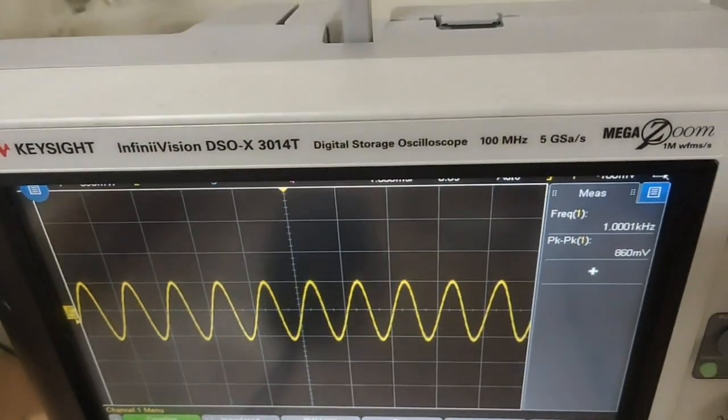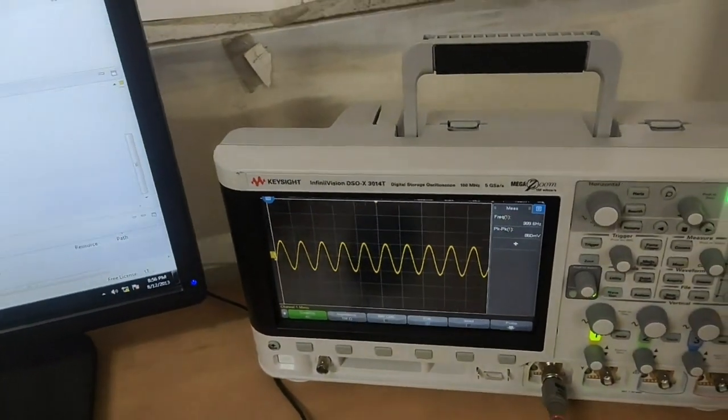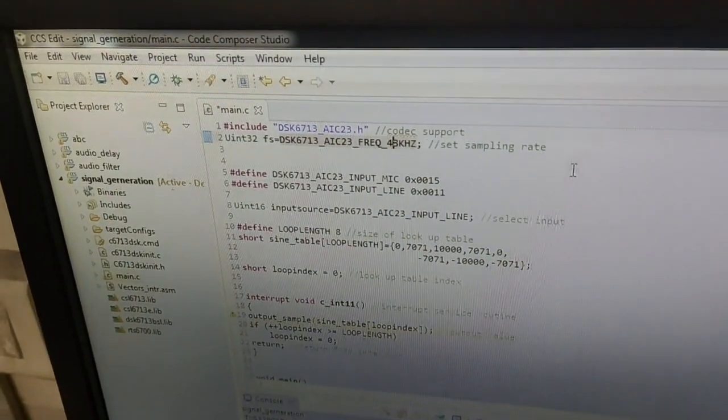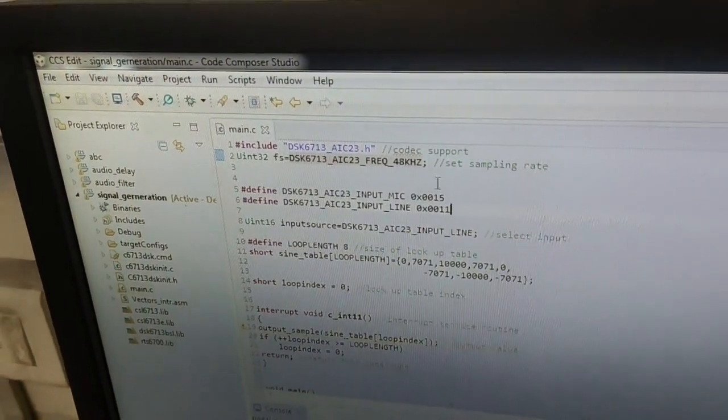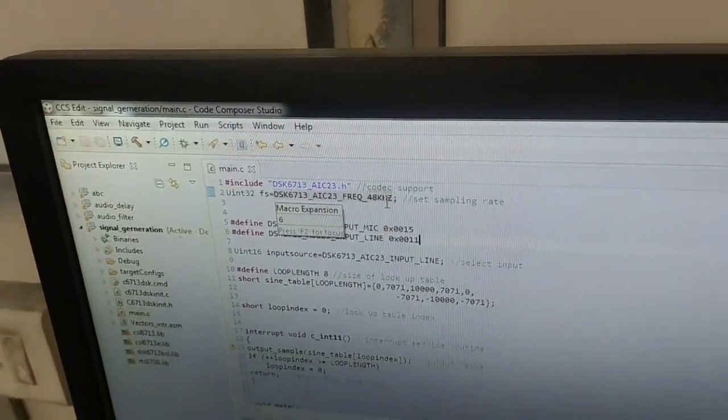Okay, so now again we would like to change this particular frequency. What we simply can do, just come onto the screen. Stopping this debug mode, now we are changing the sampling frequency to 48 kHz. Earlier it was 8 kHz, now it is 48 kHz. So the sampling frequency will change to 6 times, so the generated signal frequency will change to 6 times as well.